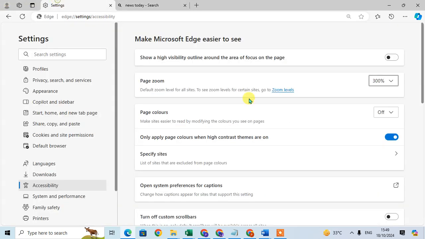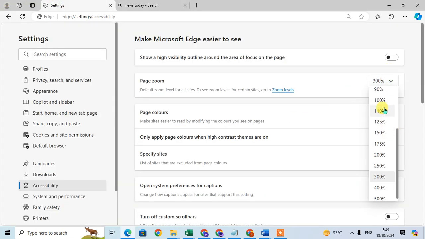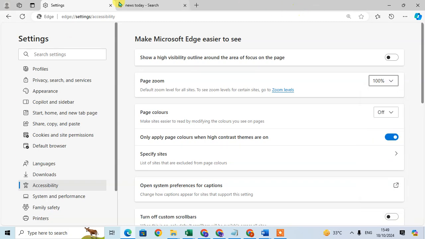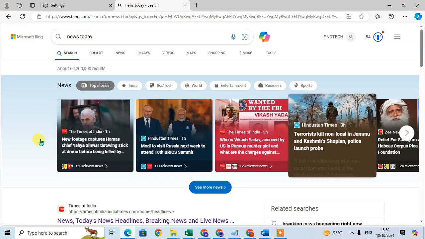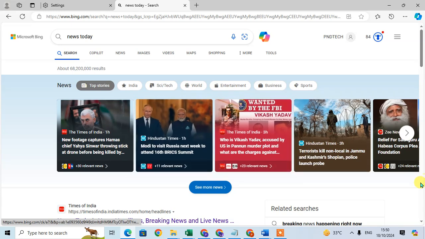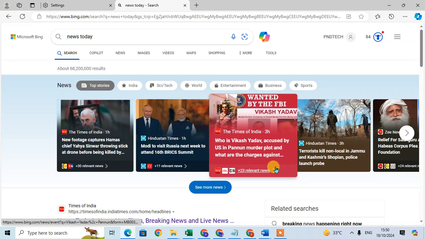Now I just go to the settings and edit the zoom level. So I set it to 100 percent. Now you can see this is the 100 percent zoom level. So this is the way you can set the default zoom level in the Microsoft Edge browser, up to 500.